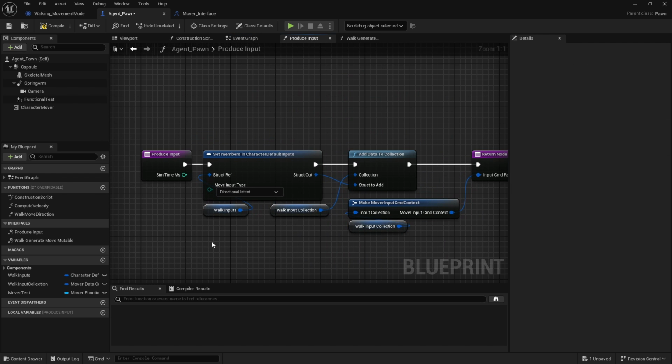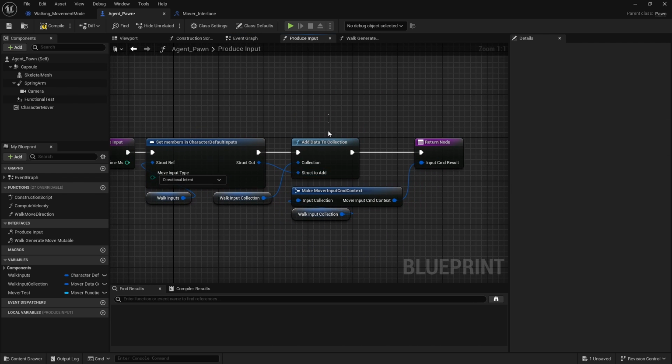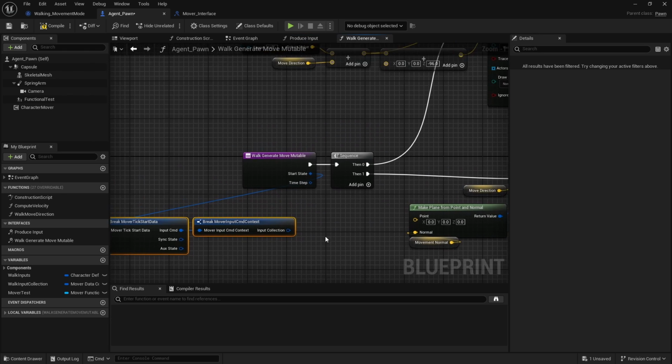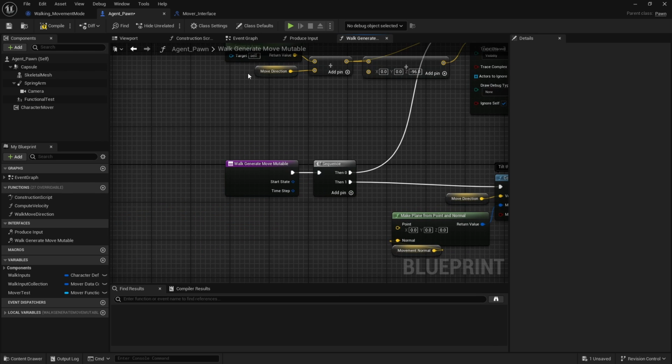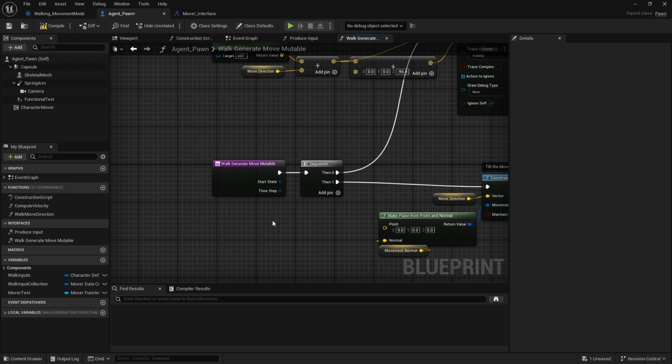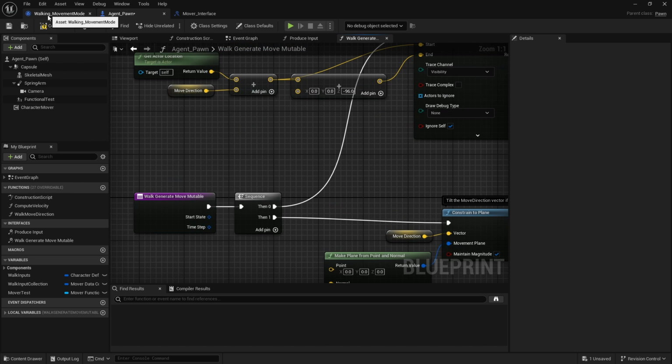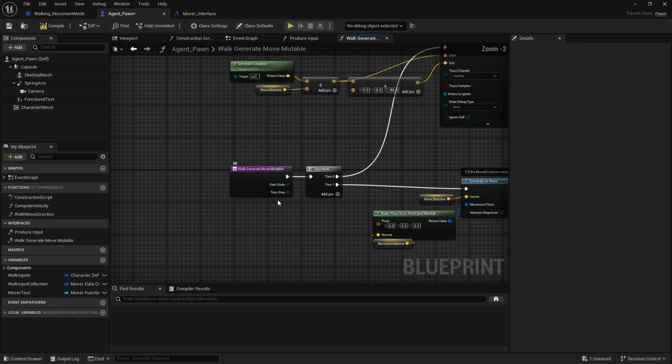So this produce inputs function takes my inputs and puts them in a collection, and then we pass the collection in here, and then we break it and get the info, stuff like that. Honestly, because I'm doing it in here, I could skip this step, but I tried to do it how the developers intended. And because this function for on generate move should have been in the movement mode, it makes sense why we have that collection.